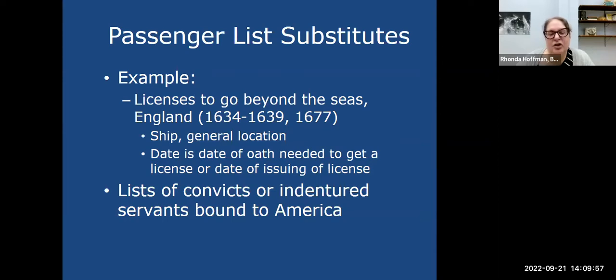And usually it will list the ship name and the general location to where the person was going. And the date is the date of the oath that they needed to take to get a license, or the date of the issuing of the license. You'll also see many lists of convicts or indentured servants bound to America for this early time frame, the 1600s and 1700s.